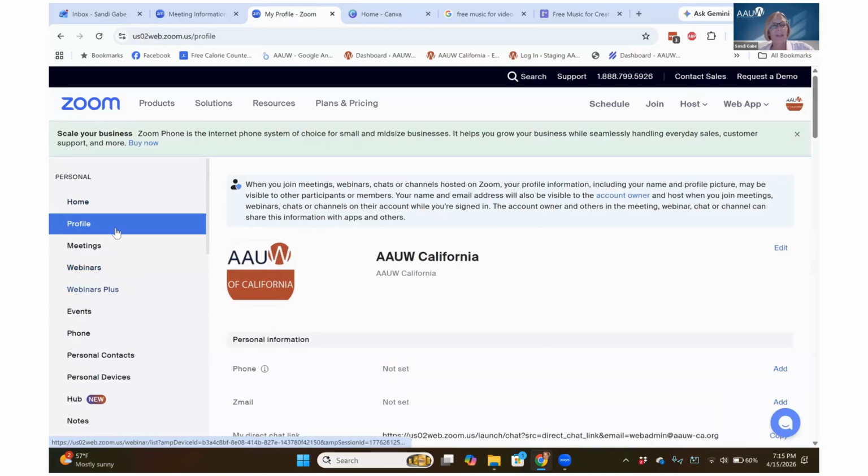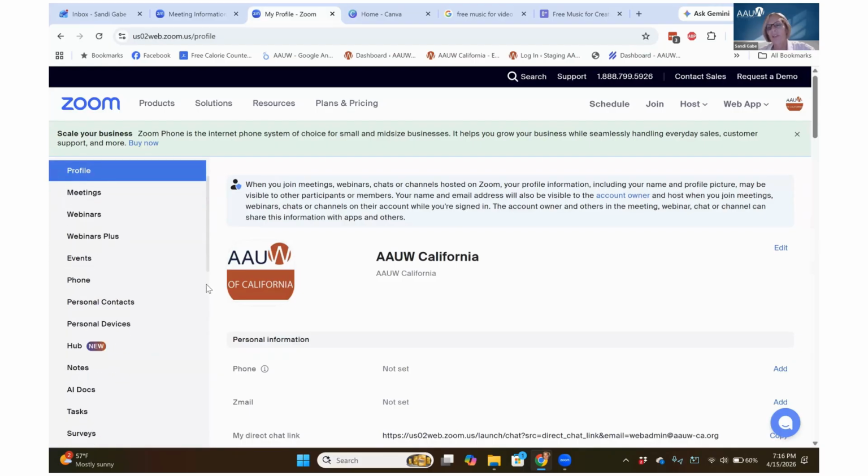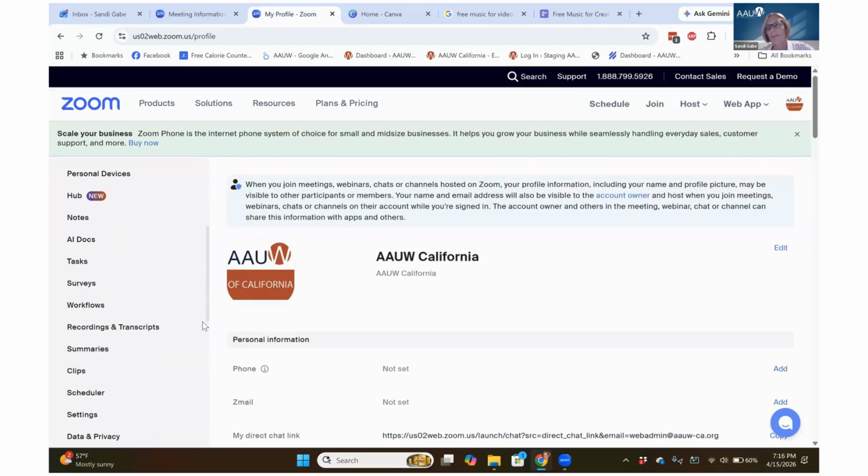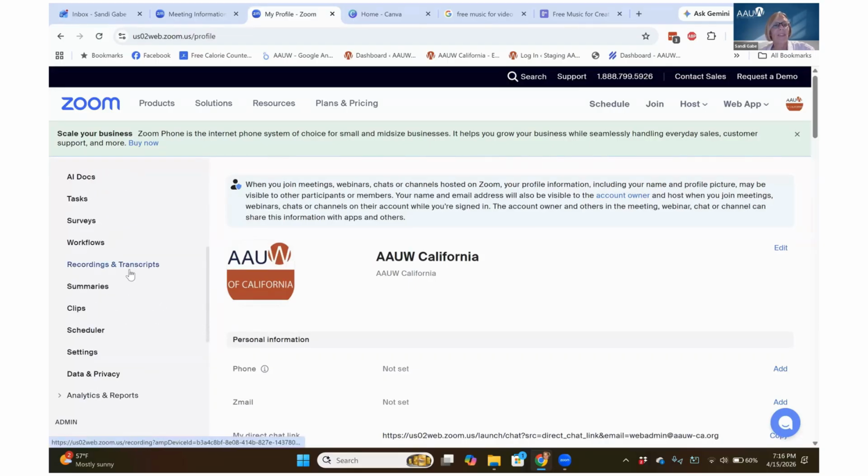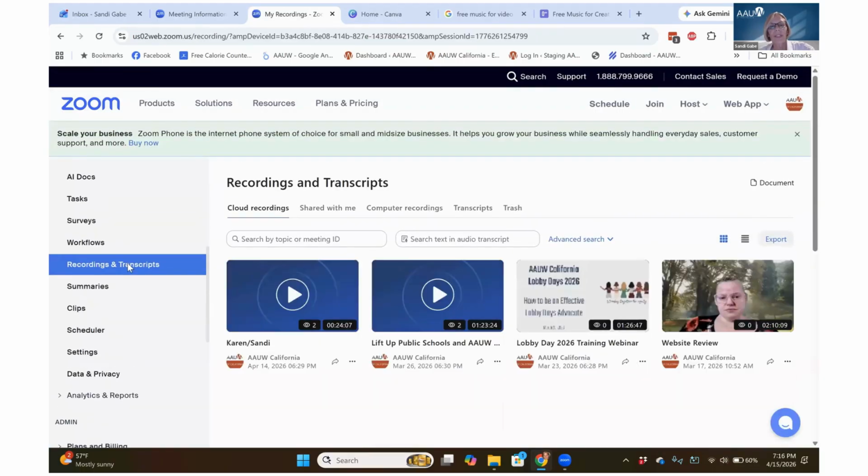So on the left-hand side over here, if you have saved it to the cloud, so you have an option when you turn the recording on where you want to save it. If you save it to the cloud, you're going to find it here. If you save it to your desktop, you're going to get a message when you close out your Zoom session that tells you where your Zoom recordings are. But since I save these to the cloud, I'm going to look over here under recordings and transcripts. And if I click here, you're going to see several of them.